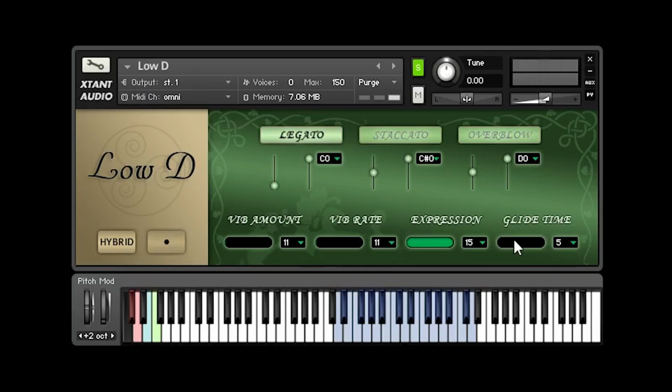The glide also has the re-trigger feature. It's not designed for re-triggering, it's just a kind of nice side effect of the way it's scripted. So this brings us down to these sliders down here. These are all controlled by MIDI CCs, so you've got vibrato amount and vibrato rate.